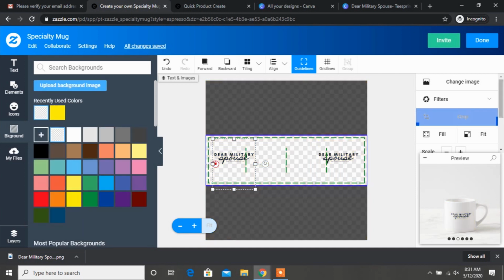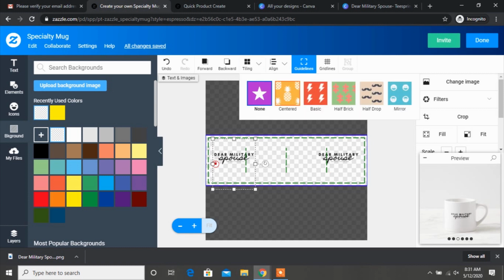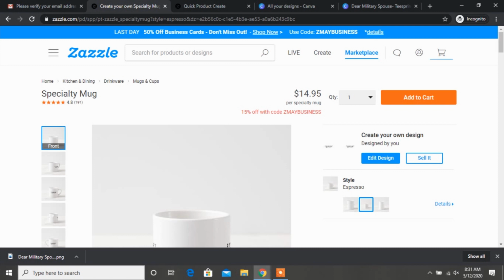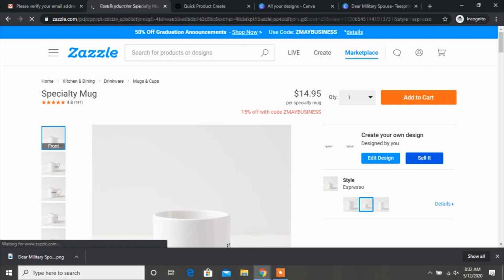I am done. I don't need any filters. I don't need to fill out the space or scale it. If you want to do tiling, you can do that. I don't want any tiling. So I'm gonna hit done. I'm done designing my Dear Military Spouse mug. So here you can edit design, but we want to sell this bad boy. We want to make some money from this espresso mug. So we're gonna hit sell it.